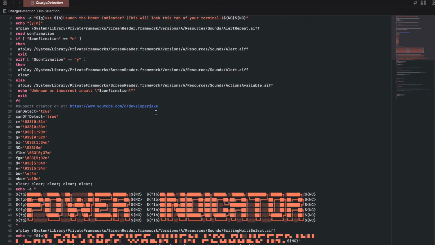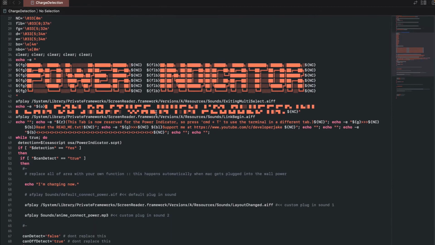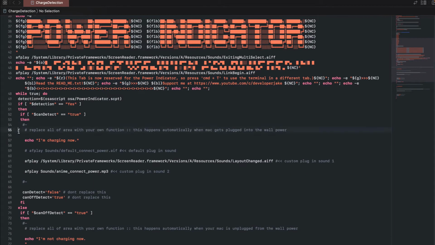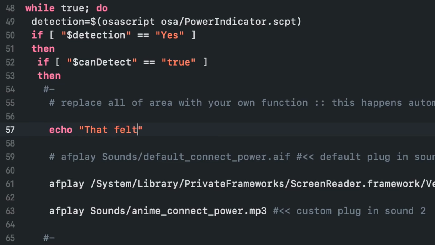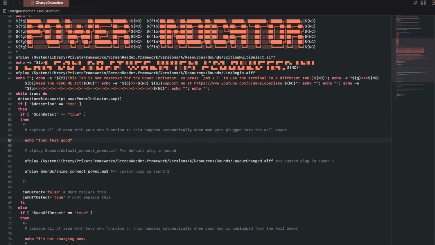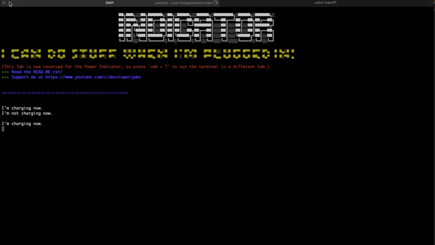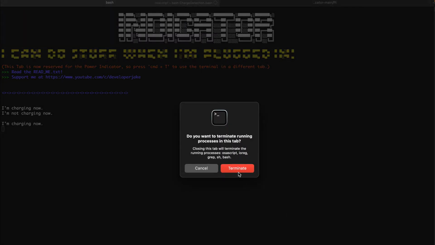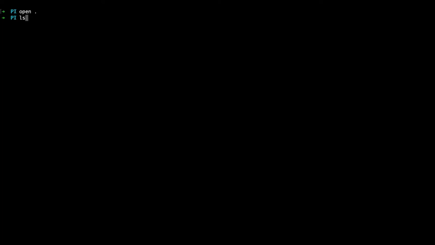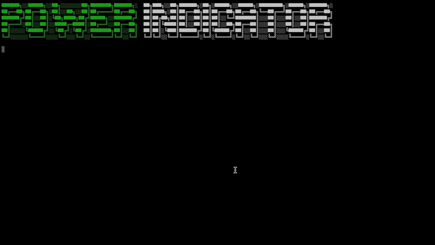Luckily, you don't need to worry about any of this though, and you just have to go to line 55 to change the sound that happens when it actually gets plugged in. So right here it says I'm charging now. If I maybe wanted it to say something else, that felt good, I can do that. And now if I go back to the terminal to actually see the changes I made, I need to close this tab over here. Then I'm just going to press the up arrow until I get all the way over here and press enter. Press Y over here.